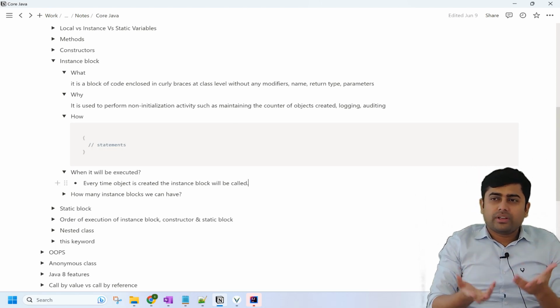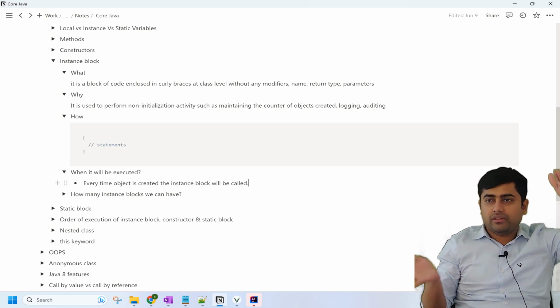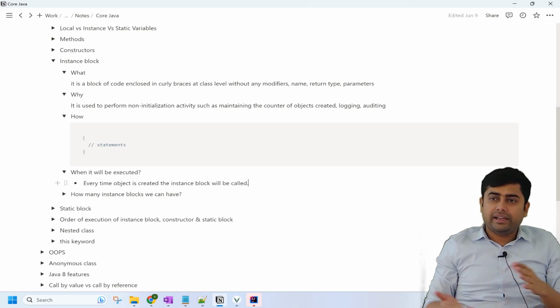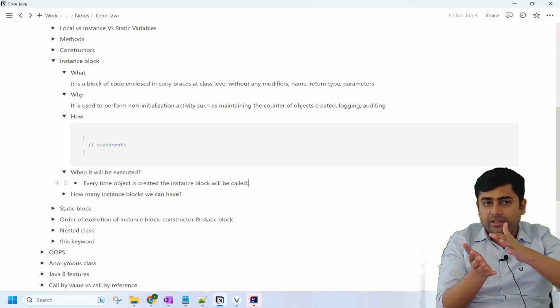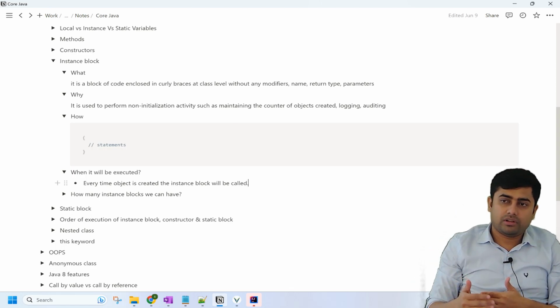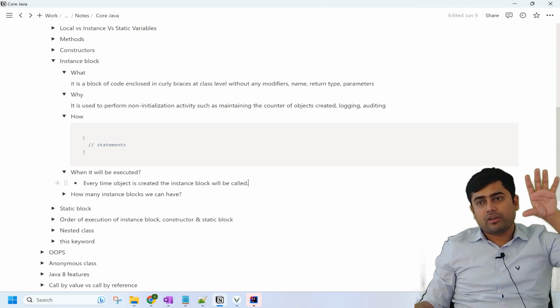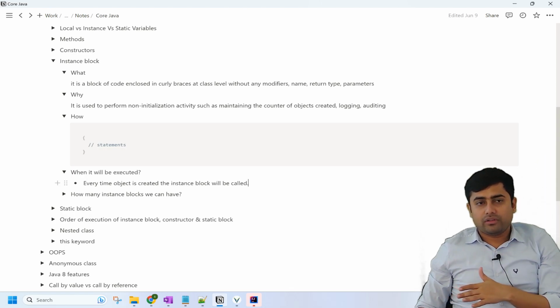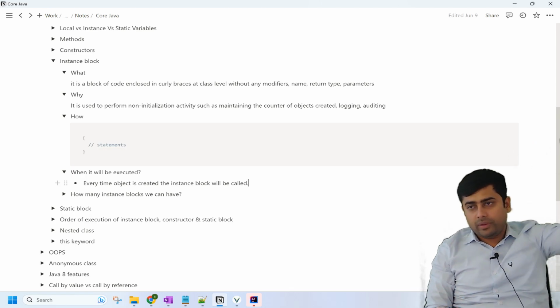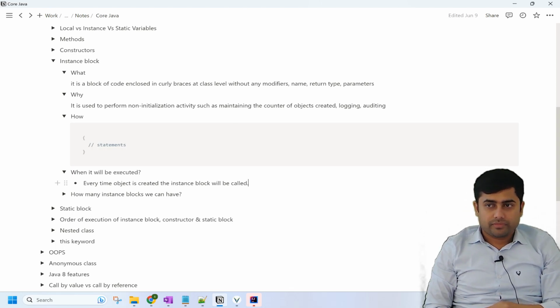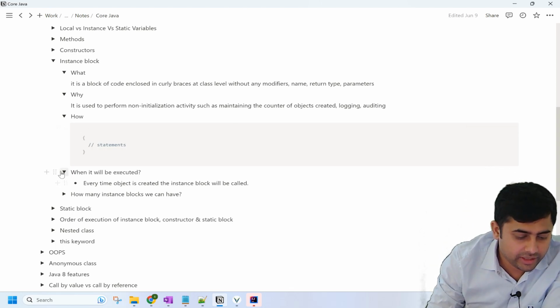But there is no reason to create multiple. We can write everything in one instance block. In the end, all the instance blocks will be combined together and executed as one instance block for every object creation. Let's say I have 10 instance blocks and I create one object, then all 10 instance blocks will be combined as one and executed top to bottom. Right? So it is not required to create multiple blocks.